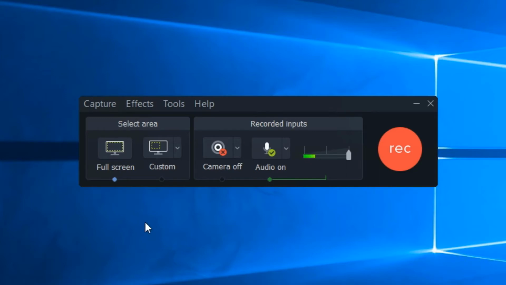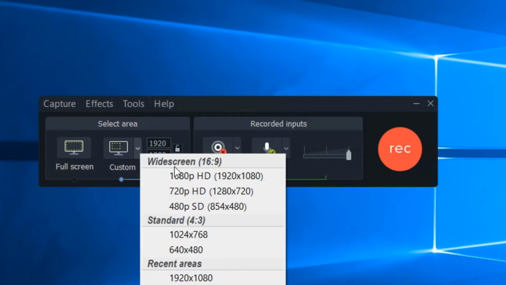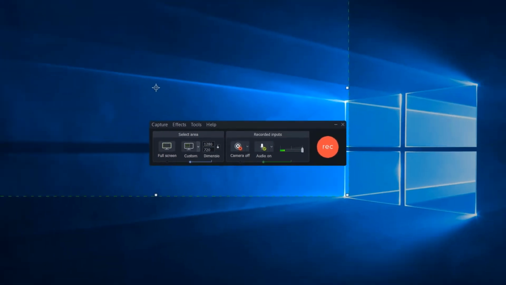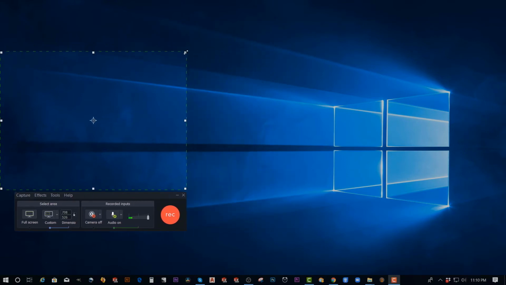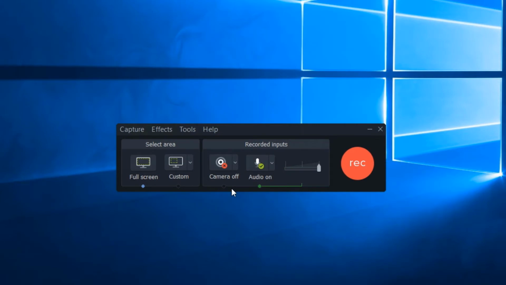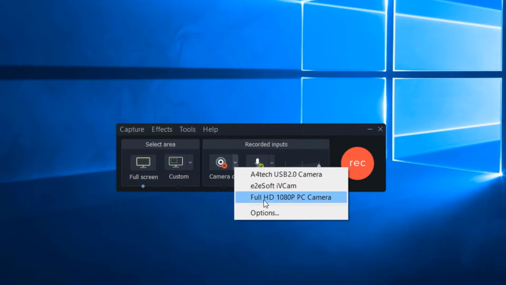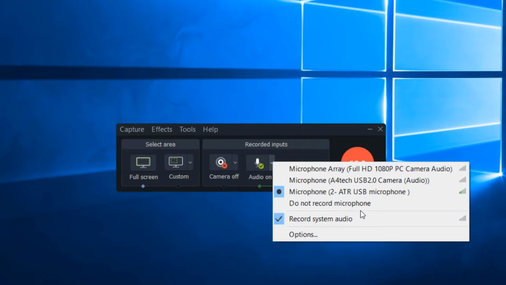Next is you have the option to choose the size of the screen recording. You can choose 1080p, which is the size of my monitor right now, or you can choose 720. So this is the size of the 720. Or you can manually resize the screen area where you want to record. So usually you always choose full screen. And then you also have the option to turn on the camera, and I have 3 cameras here, but I don't want to turn on my camera. And you also have the options to choose what microphone you want to use. So I chose this microphone.